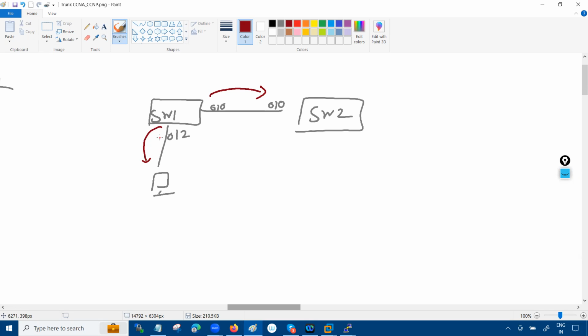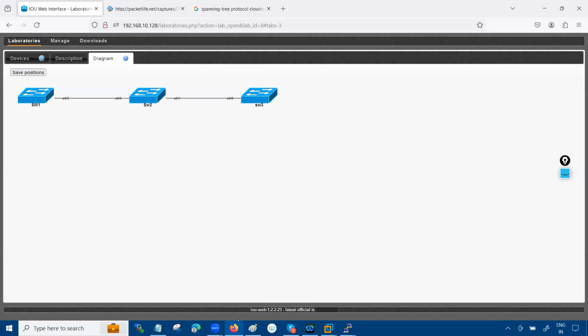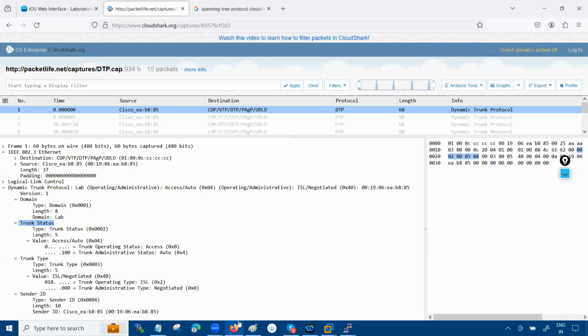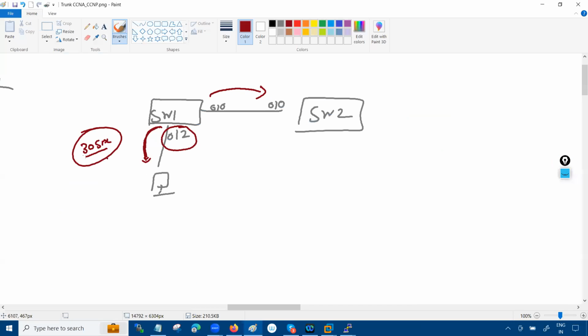Right now, guys, please pay attention over here. Understand this concept. If this interface is going to keep sending the DTP packet every 30 seconds, what is the size of the packet right now? 60 bytes, right? 60 to 90 bytes of packet size. If this guy keeps sending the packet, then what happens? Every 30 seconds, it's going to consume bandwidth, right?